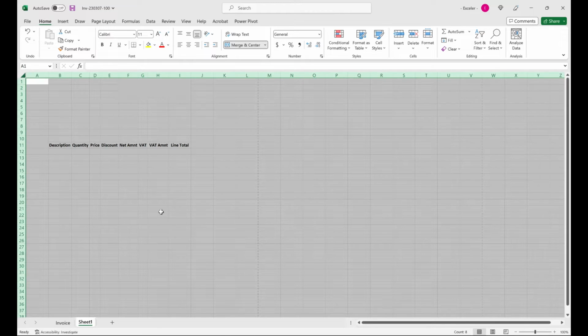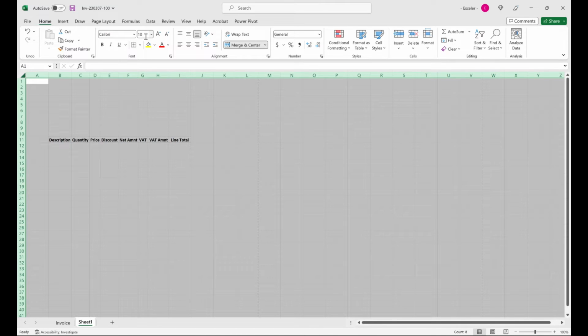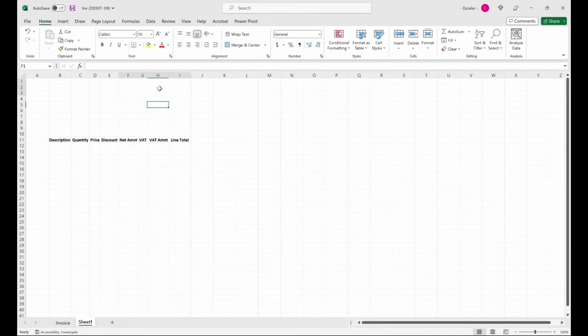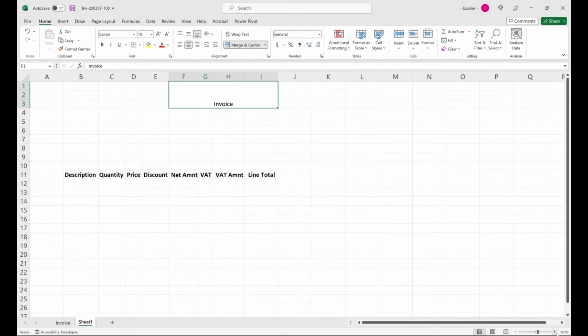What we do in the start is select all and set the font size to 10. Font is Calibri, it is a nice font. Try to use sans serif fonts. So we will type Invoice here. It's very short, so let me increase the zoom. We'll make the font size 48.